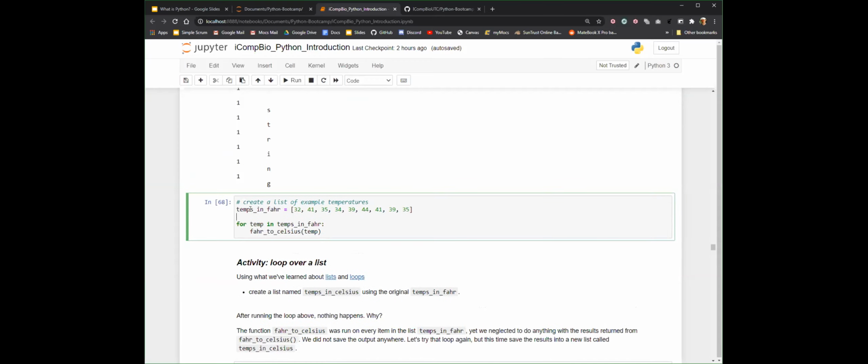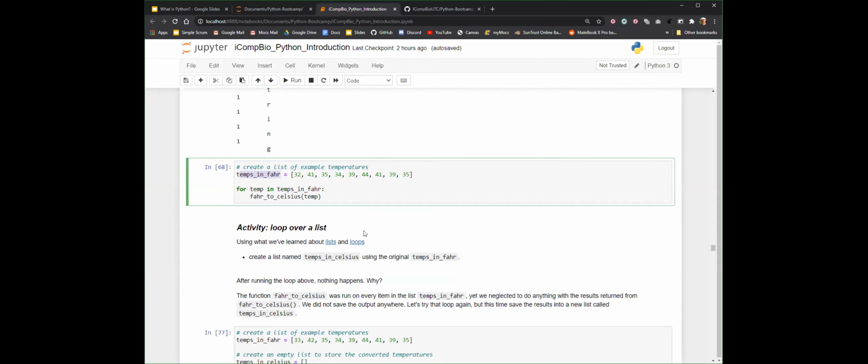Here is an example of actually doing calculations on specific variables, such as, for example, if we had a list of Fahrenheit temperatures, and we wanted to convert Fahrenheit temperatures to Celsius. Well, how would we do that? We can say that for every temperature, which is the variable name of each and every object that will hold, for temperature in temperatures in Fahrenheit, which is this list, convert Fahrenheit to Celsius.